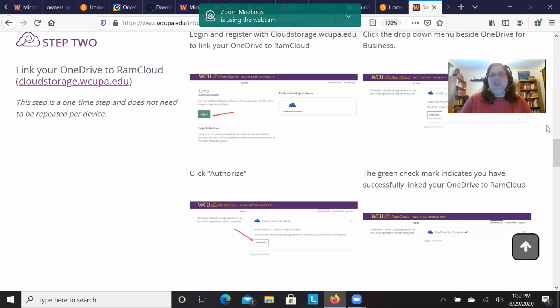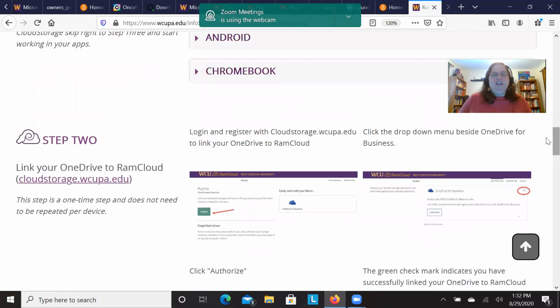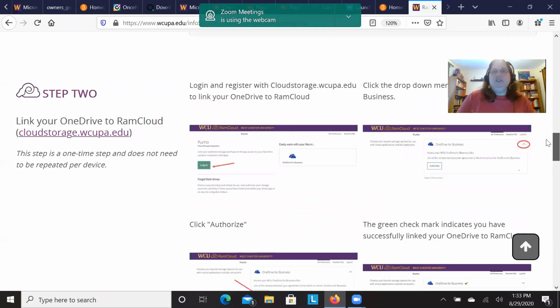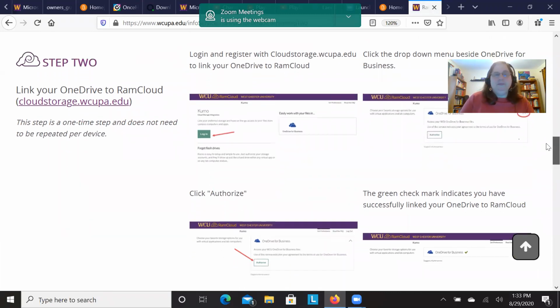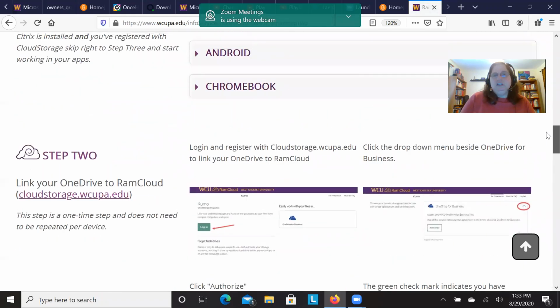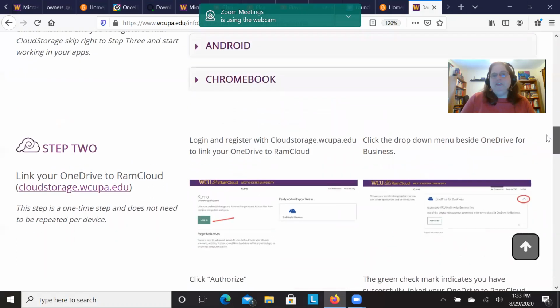Okay, so here we go. Now it wants me to log in and register with cloudstorage.wcupa.edu to link my OneDrive to RamCloud. So this is a little bit different. Let's look at this together. I think this is a new thing that they did this year. Then we'll click Authorize to do the linking, and it's going to be OneDrive for Business.